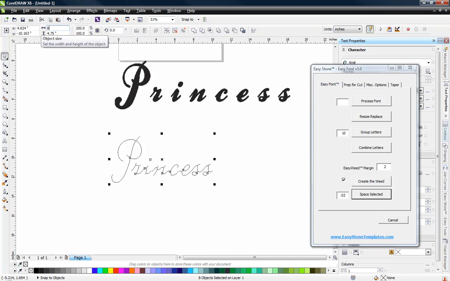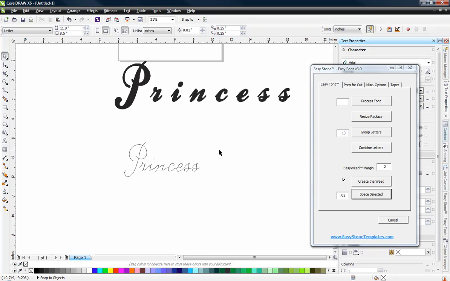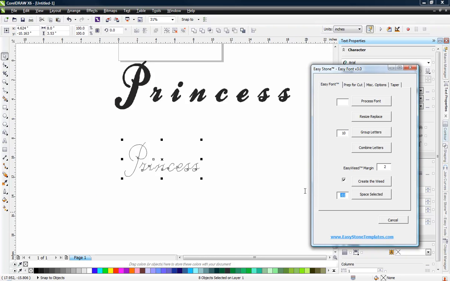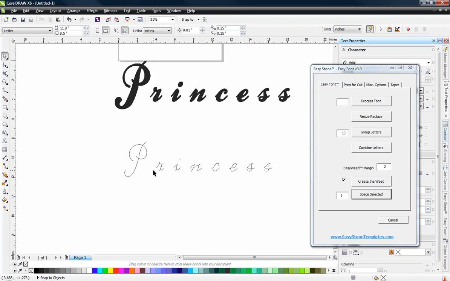So the customer says they need 8 inches. So we made it 8 inches wide right there. Now it's 8 inches wide. Now we're going to space those letters back apart again. Why? Just because that's the way I like to work.